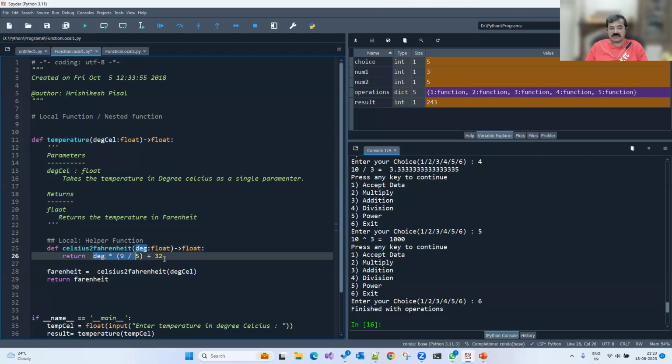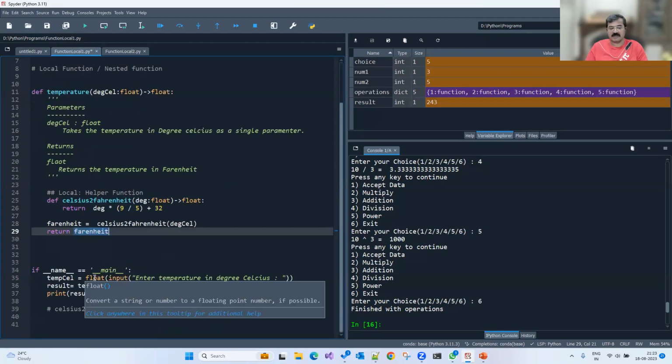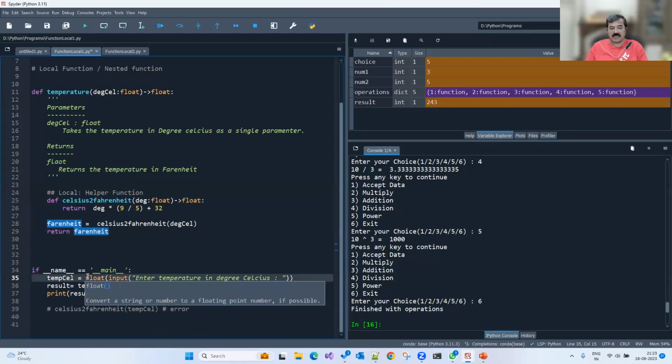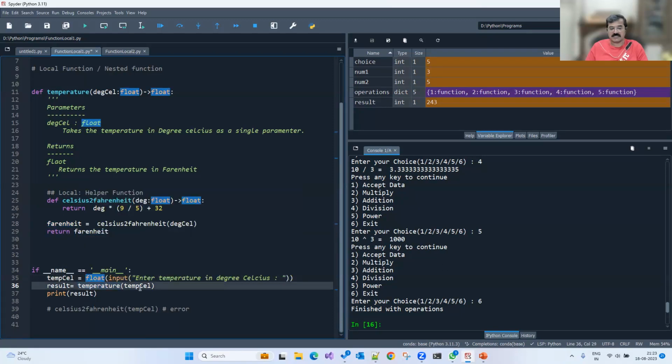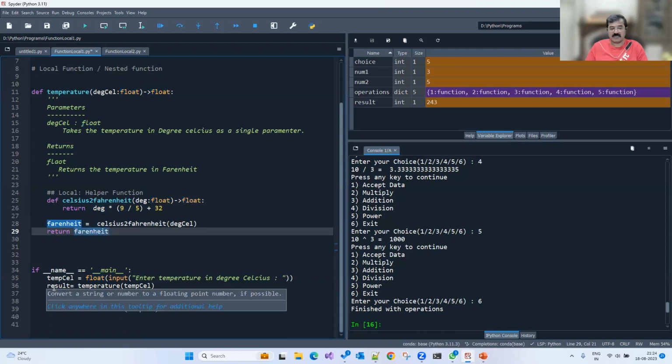It will do the conversion from degrees Celsius to Fahrenheit, and that will be assigned to this variable Fahrenheit, and that Fahrenheit I'll return. So if I'm asking the user to enter the temperature in degrees Celsius, I give a call to this function called temperature. So I pass the temperature in degrees Celsius. That's assigned over here. And we do the conversion by calling this function that will give the temperature in Fahrenheit, and the temperature in Fahrenheit will be assigned to the result, which we will print.